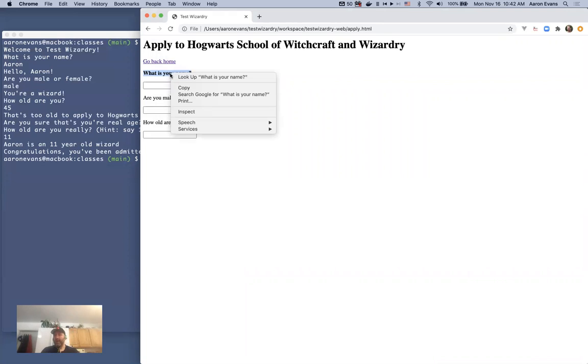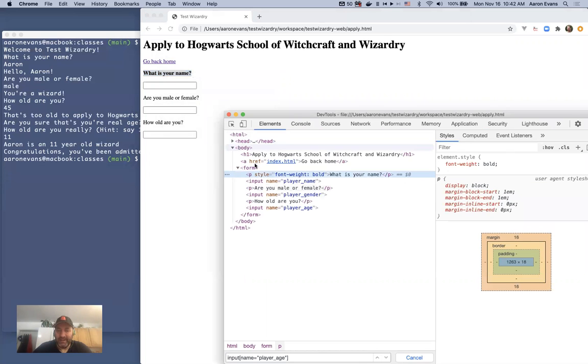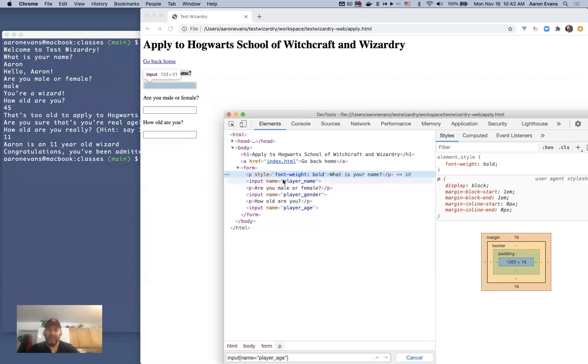Here's the next thing. To get back to that DevTools, I can right click, or double click on a Mac, on an element, inspect it, and you can see it goes here. And it shows my source code. The style font weight is bold. And over here, it has these other things, which shows the CSS style.